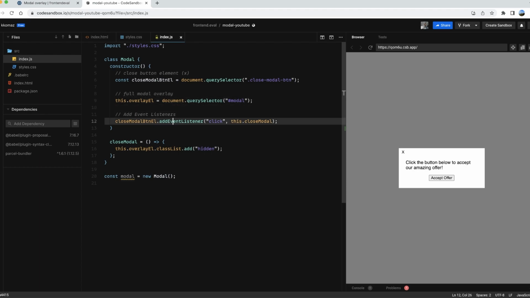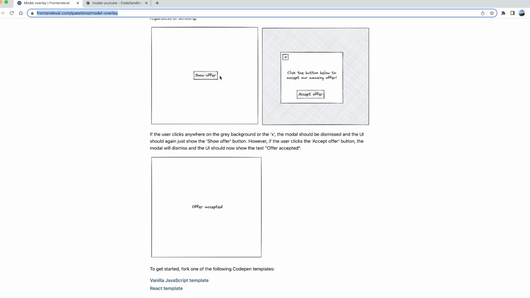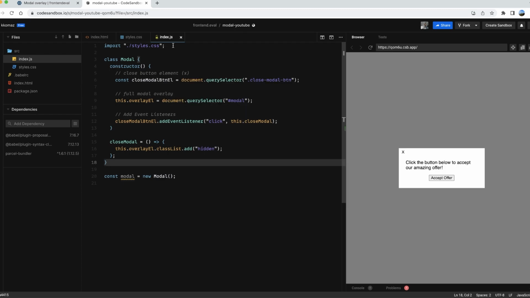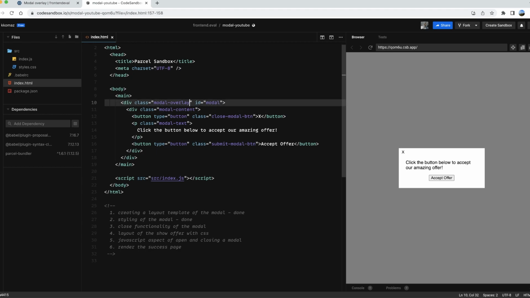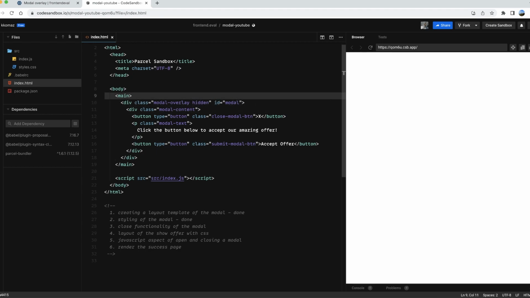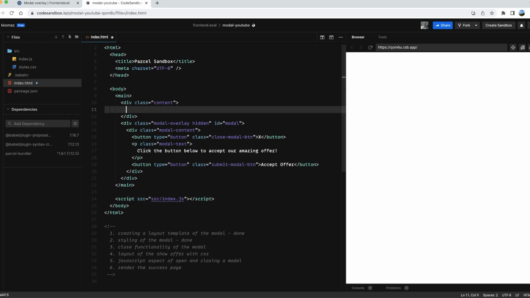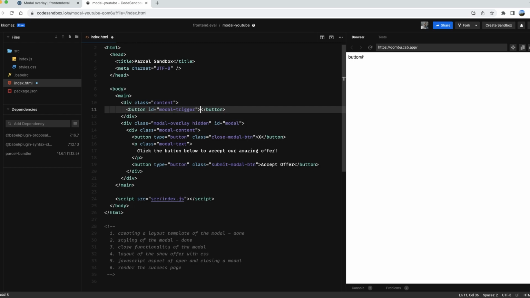Cool. So now that we've got that out of the way, let's work on creating the layout called the show offer. That way we can hook up the open and the close of the modals. So I'm gonna get rid of this, and I'm just gonna say hidden here so it's a little easier to see. And above this div and in between the main, I'm going to create a div with the class of content. And inside of this content, we're going to create a button with an ID of modal trigger. And here we're going to say show offer.